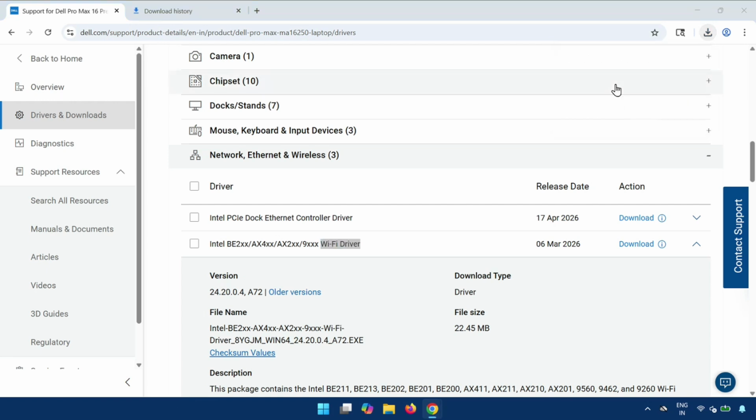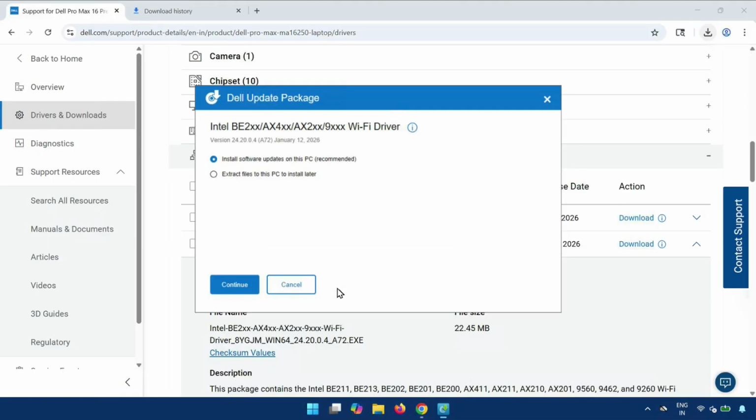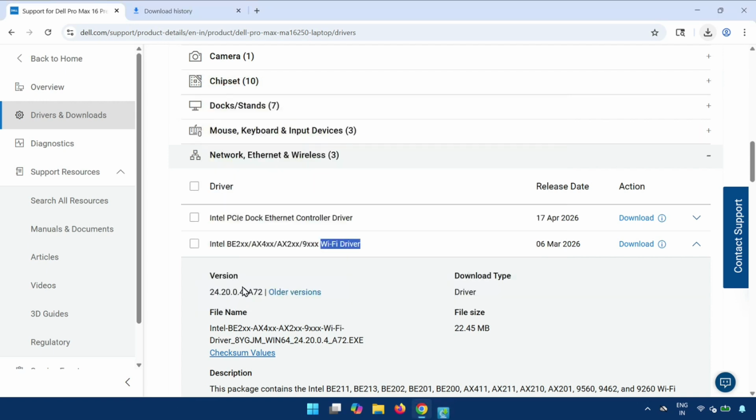Okay, and just single click to open, then click Yes, and then continue. Now this is installing. So the Wi-Fi driver is successfully installed, and then close it.